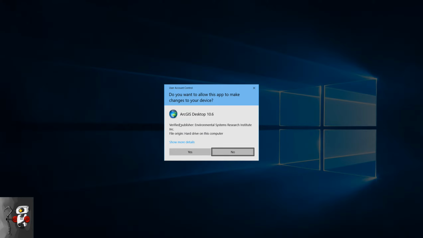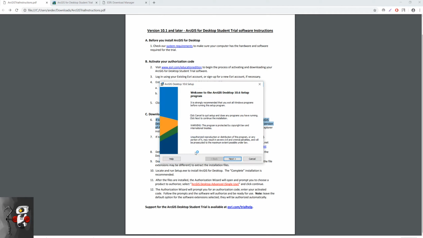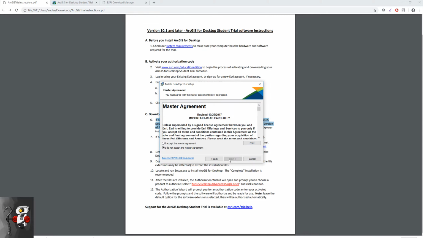And I do want it to be able to make changes to my device because that's how we get the software installed. And this is the setup program. So it's kind of nice to have a little setup wizard. We're going to hit next if that all looks good to us.